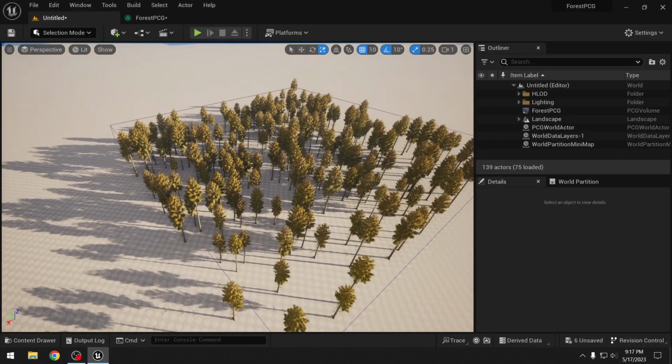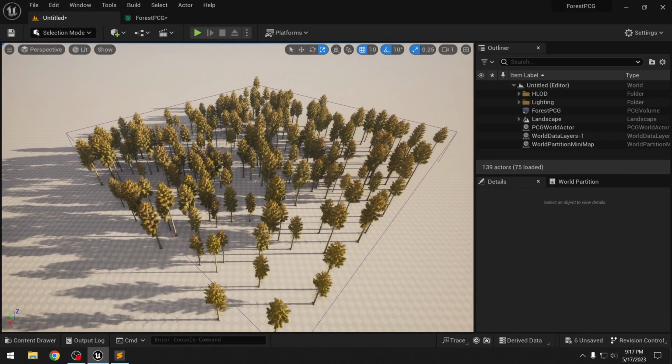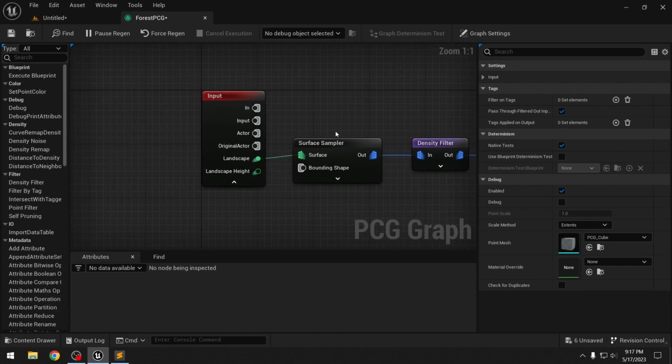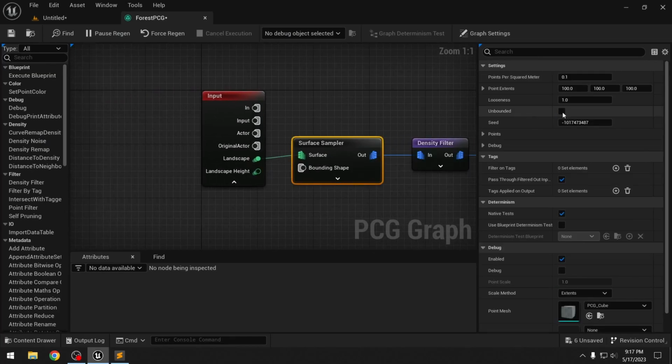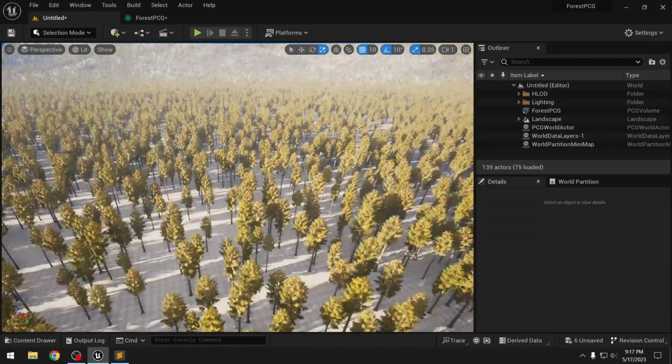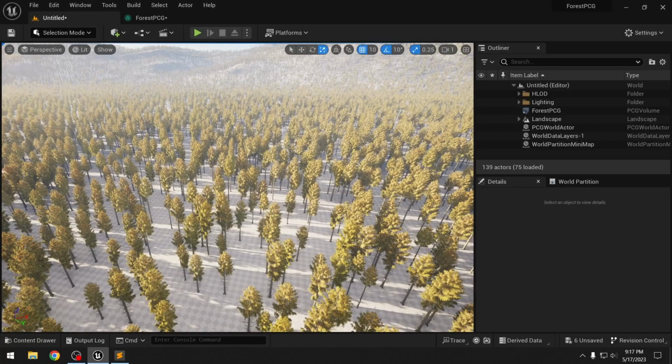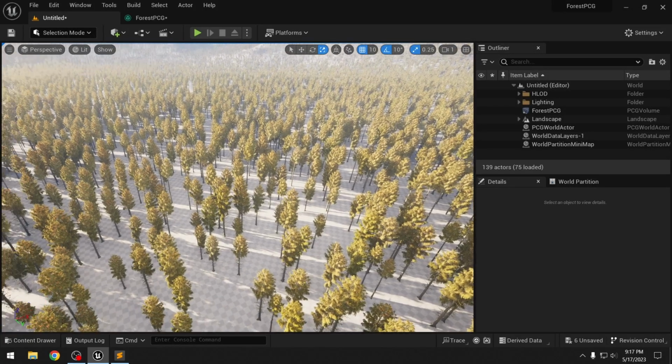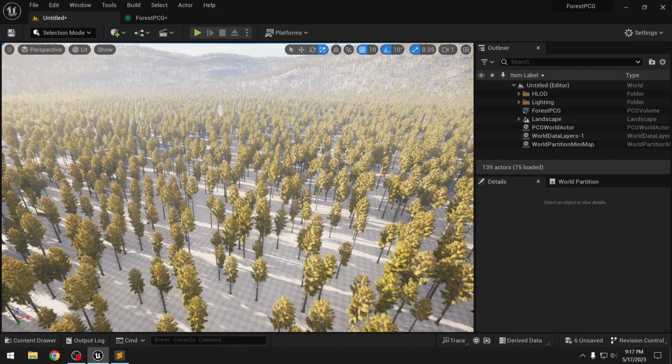So for now, this is how it is looking. Now let's go back to our forest PCG, and in this surface sampler, if we check this unbounded and go back to our level, we can see that we have so many trees. So this is a very large procedurally generated forest here that you can see on the screen. Unreal Engine's procedural generation abilities, even in the early stages, are amazing.